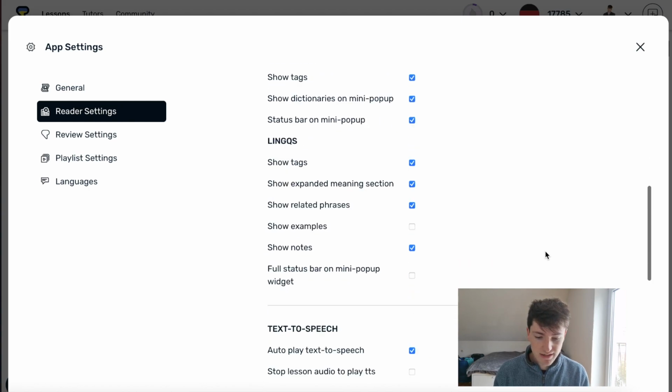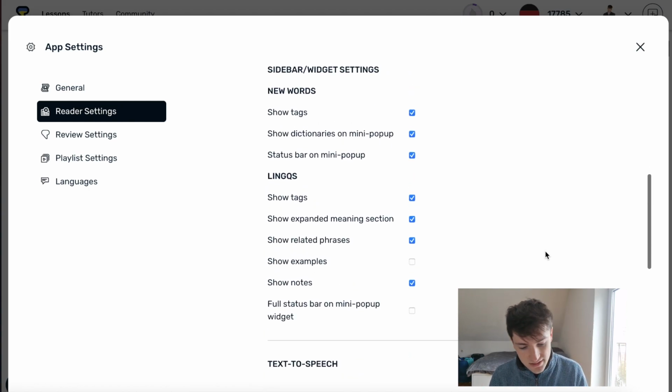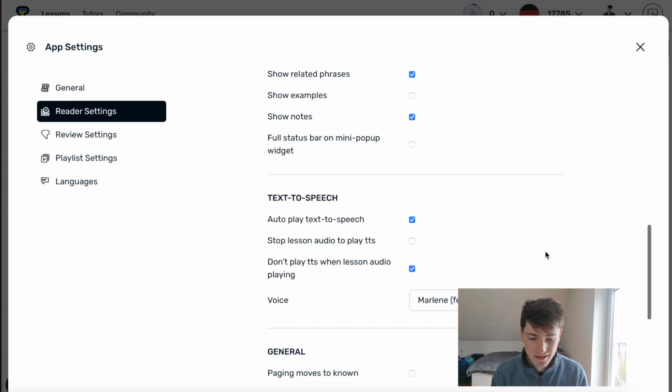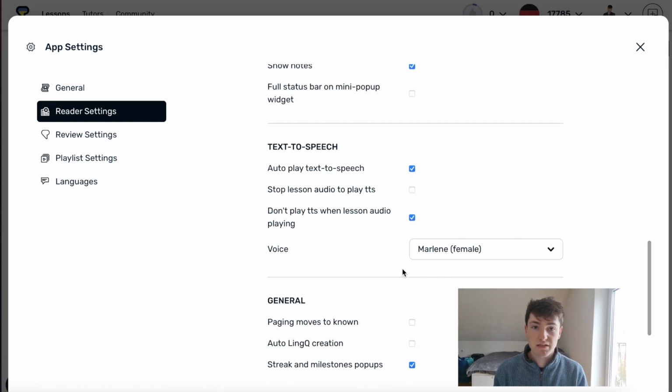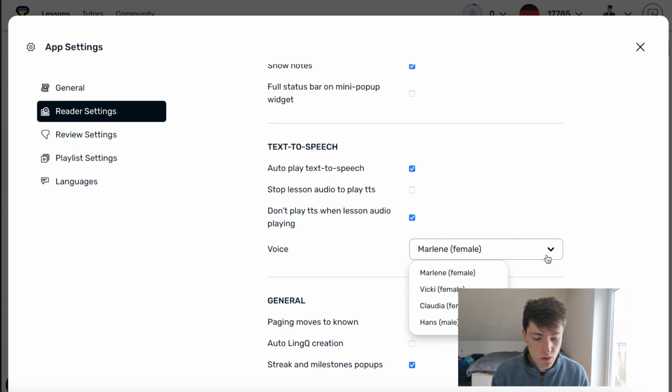There's also various things here about links and etc. Don't really have to pay too much attention to that. That's all fine. But the text to speech is something that you might want to change. So say if you don't want each time you click a word for it to say it out loud in this voice, you can turn this off with this check mark here. You can also change the voice that's saying these words.